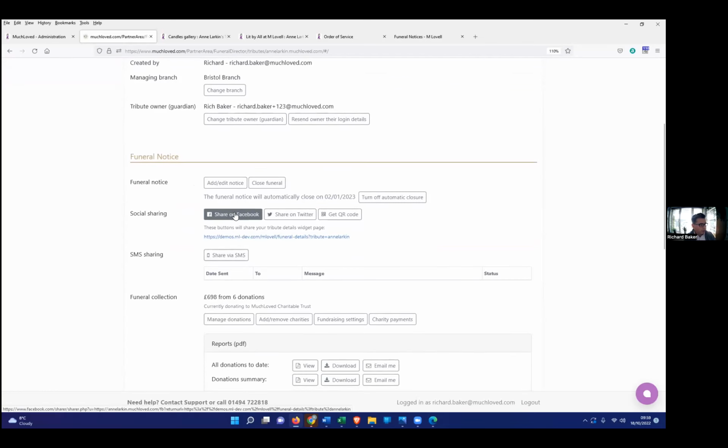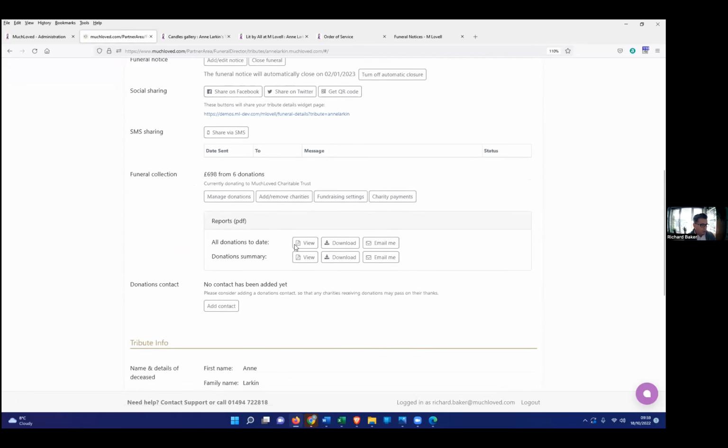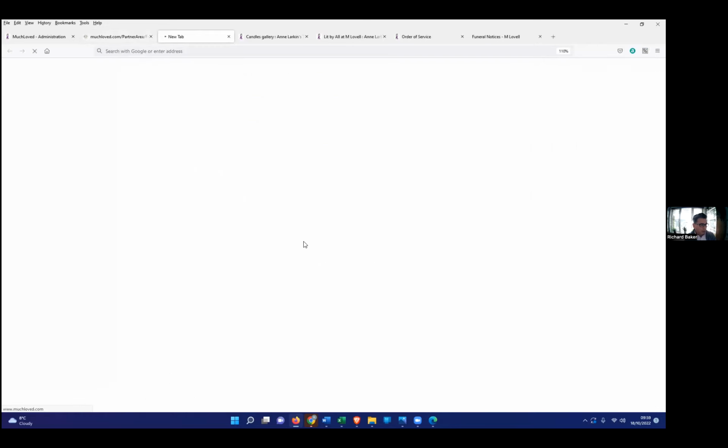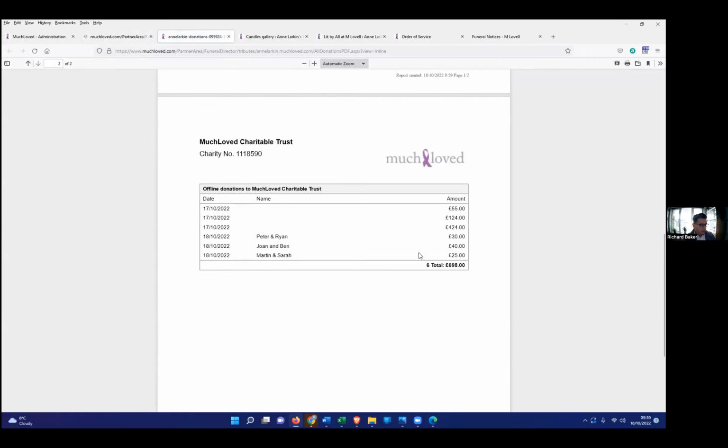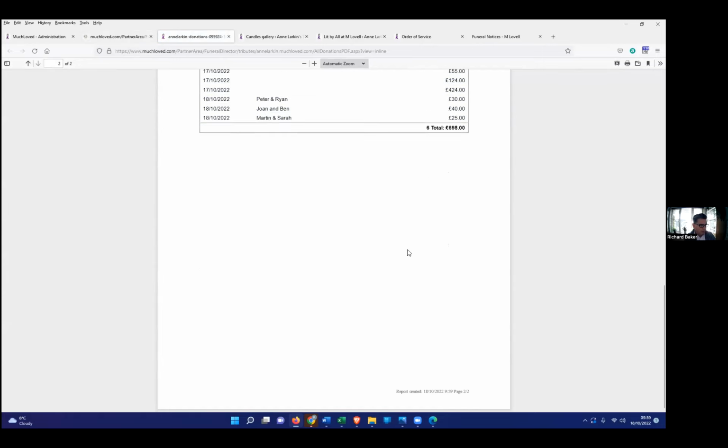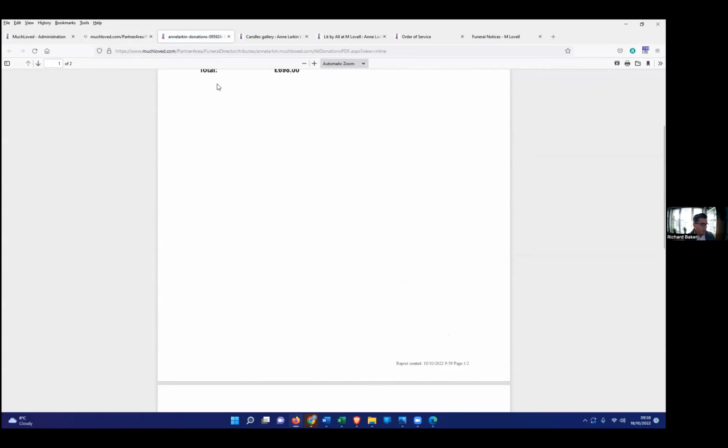If you wish, you can share it on your company's Facebook. I suspect for some of the larger groups, you'd have to check with bosses about that first, but you can do that. And we will talk a little bit about the donations. You have a full reporting suite. You can view all the donations that have been made. We've just added some dummy donations, so they won't be too detailed. But this is a report that you can download, detailing who has made donations, and you can send that off to the family if you so wish.